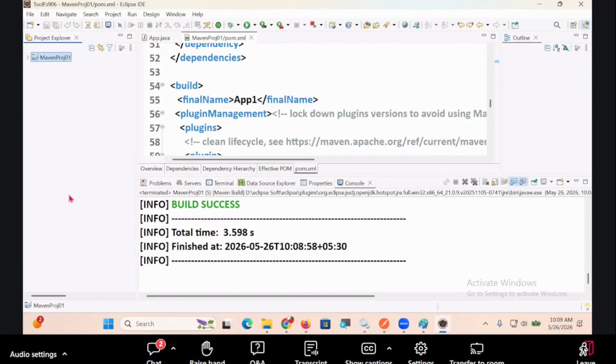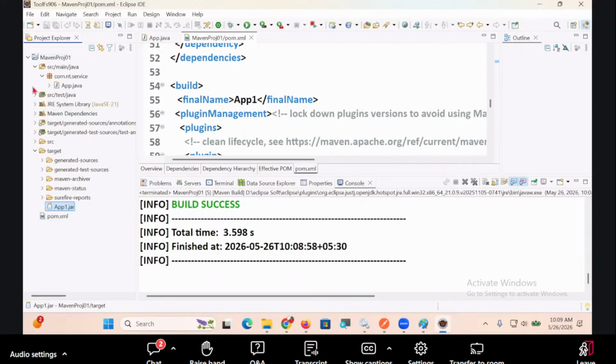Yeah. See this? This is the application dot jar file. What jar file, guys? Application one dot jar file. That's good. Super, guys.